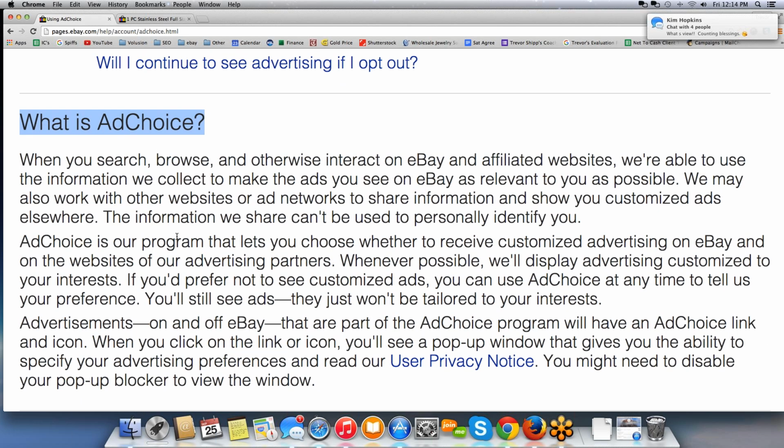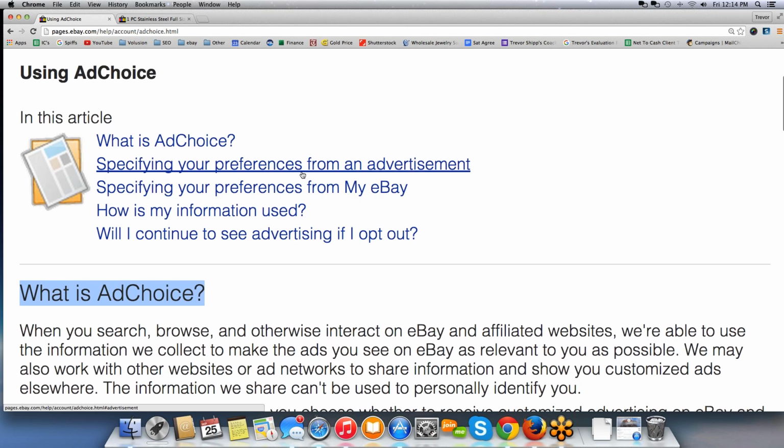It says, when you search, browse, and otherwise interact on eBay and affiliated websites, we're able to use the information we collect to make the ads you see on eBay as relevant to you as possible. We may also work with other websites or ad networks to share information and show you customized ads elsewhere. The information we share can't be used to personally identify you. So in other words, eBay basically states we're using information about your browsing history.